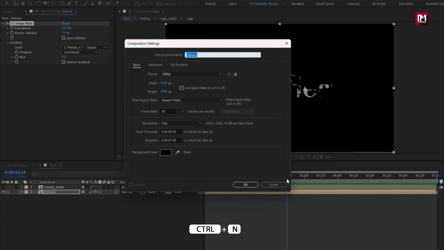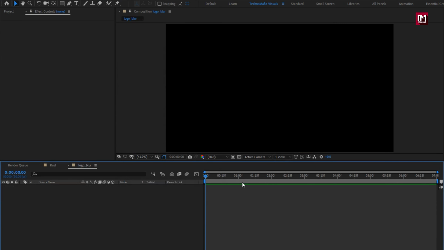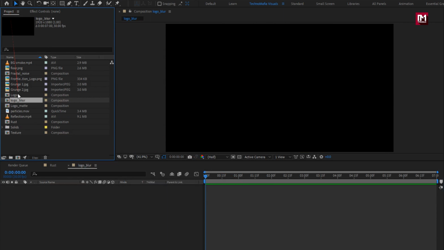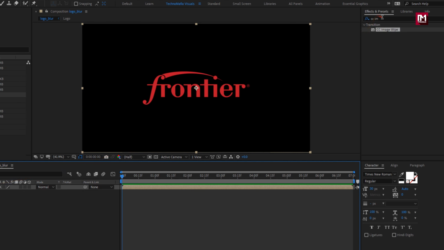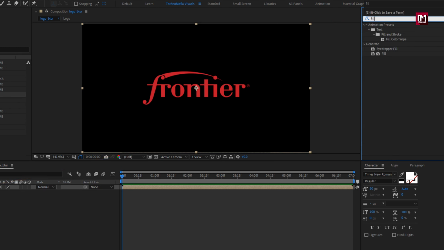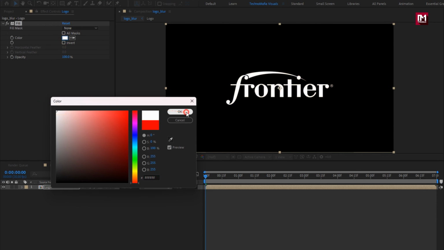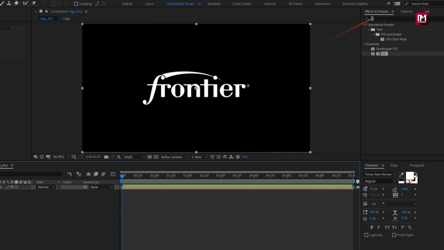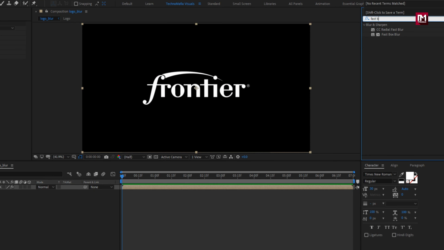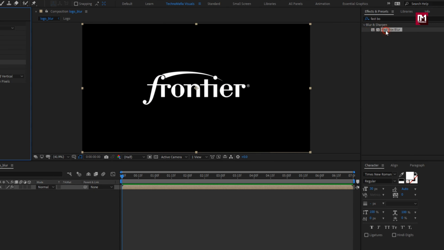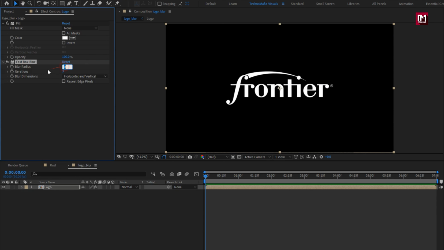Now let's create a new composition. Name it as Logo Blur. Let's add the logo composition to the timeline. In Effects and Preset, search for Fill. Add it to the logo composition, set Fill Color to White. Now search for Fastbox Blur. Add it to the logo. For Blur, set Blur Radius to 5.